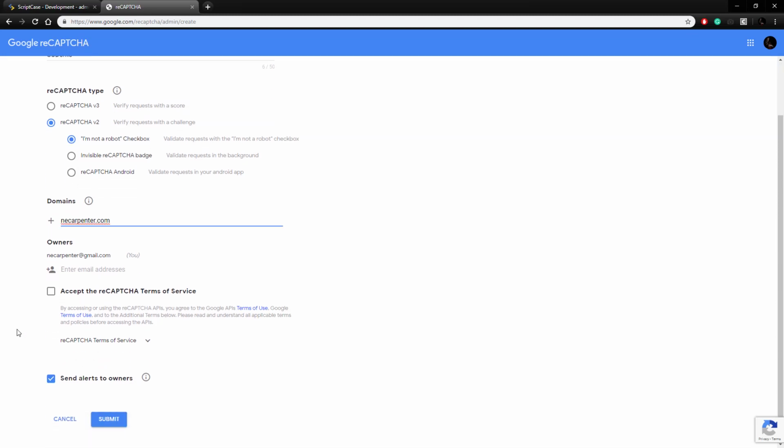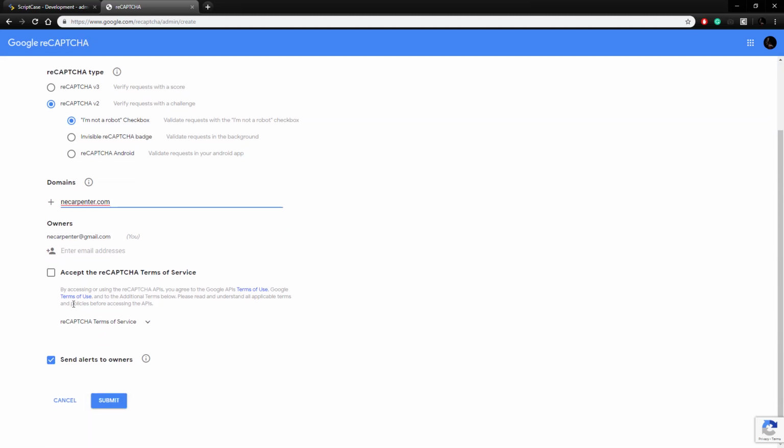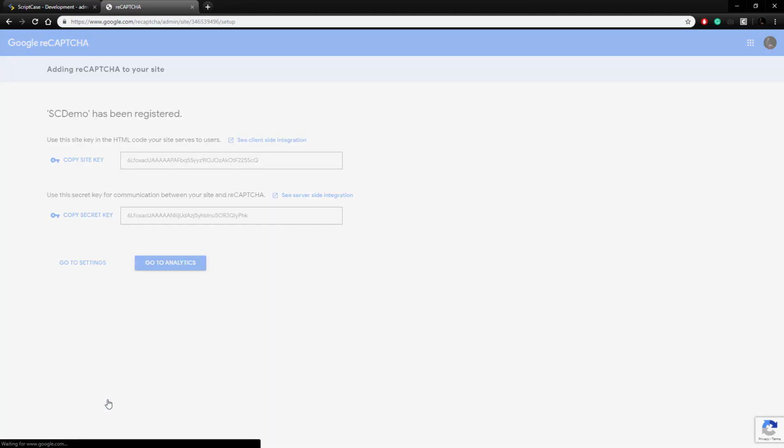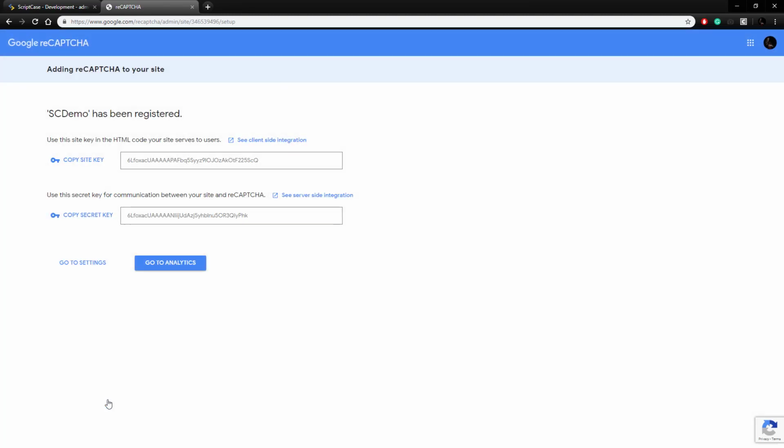Then you can add owners. It already is going to add yours, but you could add another owner. Then you need to accept the terms. And if you want alerts, you can send any alerts there. Then hit submit, and it's going to create the Recaptcha. So now that we have the Recaptcha set up, we have a site key and a secret key.